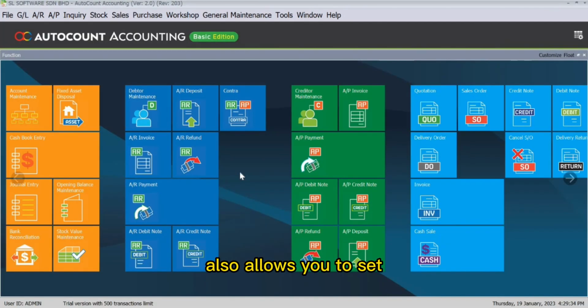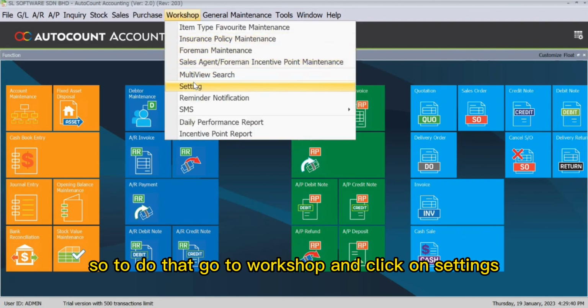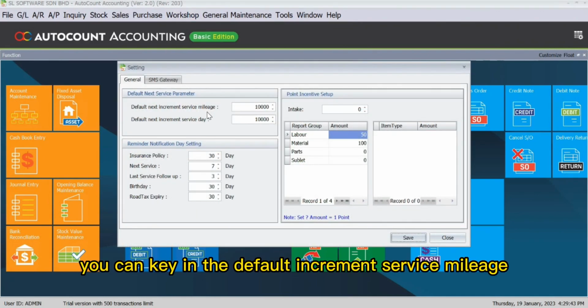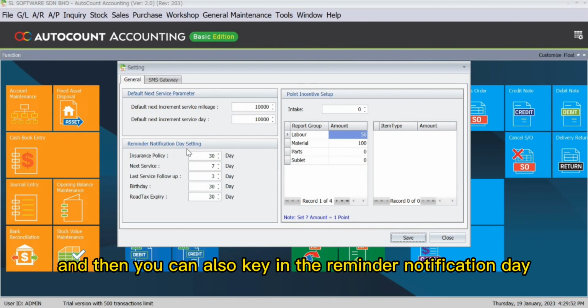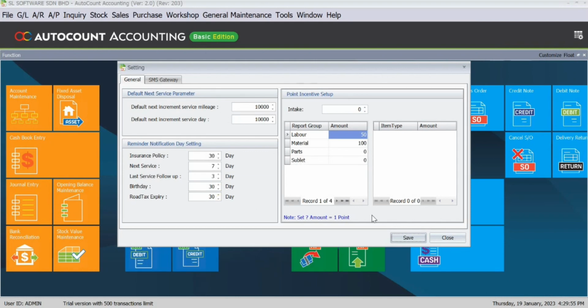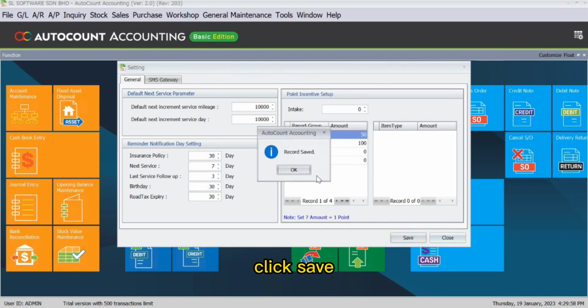The Workshop plugin also allows you to set reminder notification by day setting. So to do that, go to Workshop and click on Settings. Here, you can key in the default increment service mileage, the next increment service day, and then you can also key in the reminder notification day setting. So once everything is done, click Save.